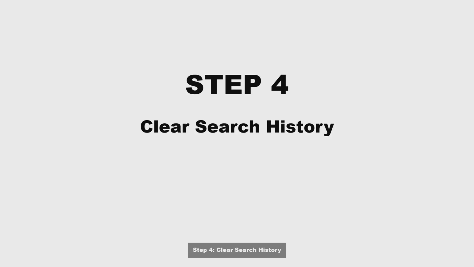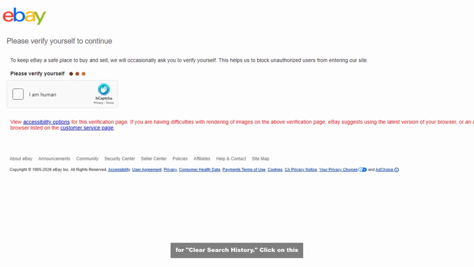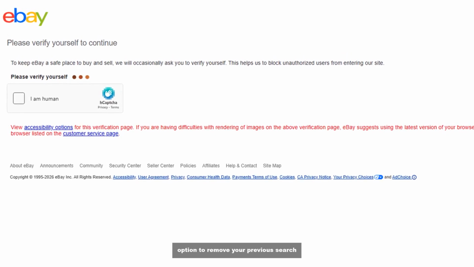Step 4. Clear search history. Within the privacy settings, find the option for Clear search history. Click on this option to remove your previous search entries.